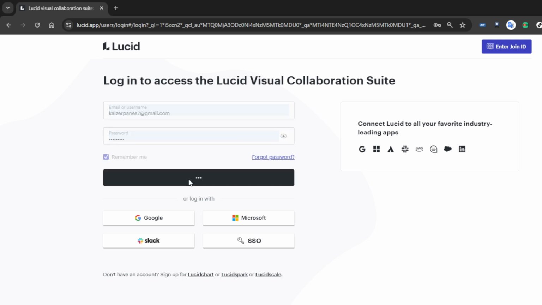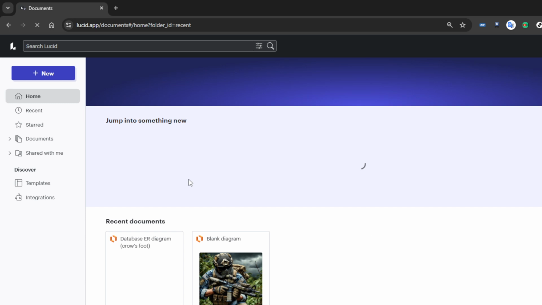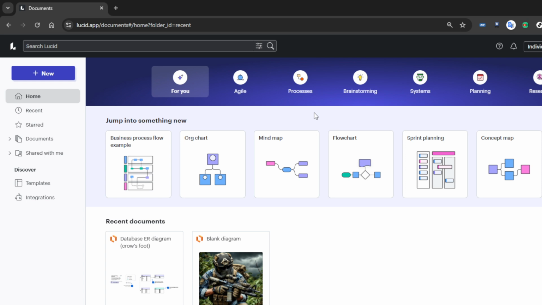First, open your web browser and head over to Lucidchart's website. If you haven't already saved the link, you can simply type Lucidchart into your search engine and click on the official Lucidchart website. Once you're on the home page, look for the login button. This should be located at the top right corner of the page. Click on it. When you do this, it will prompt you to log in with your email and password.